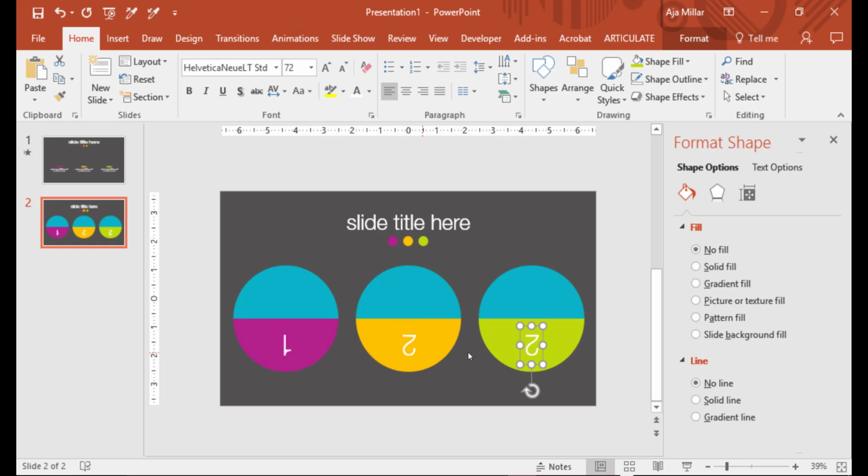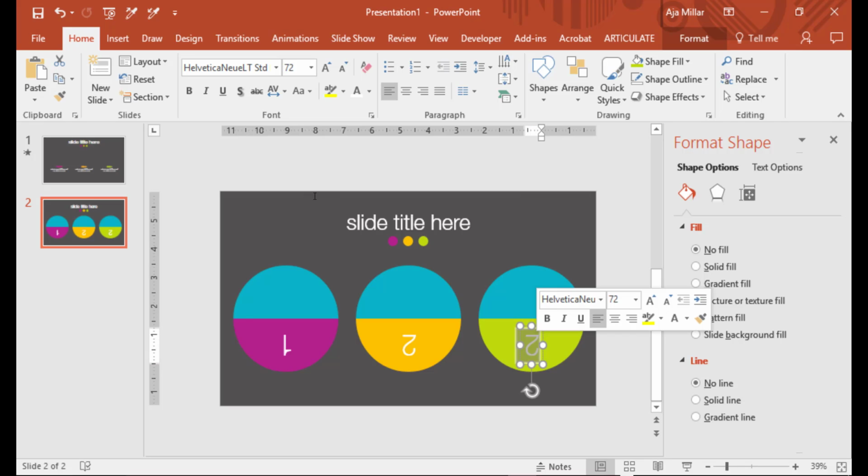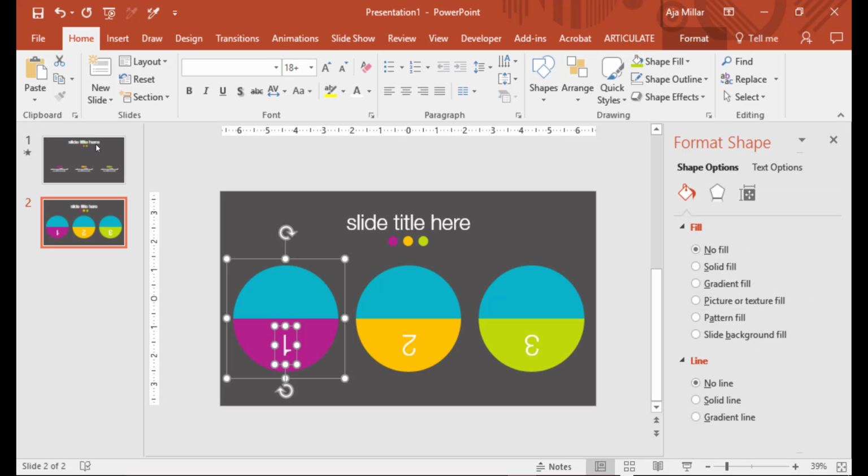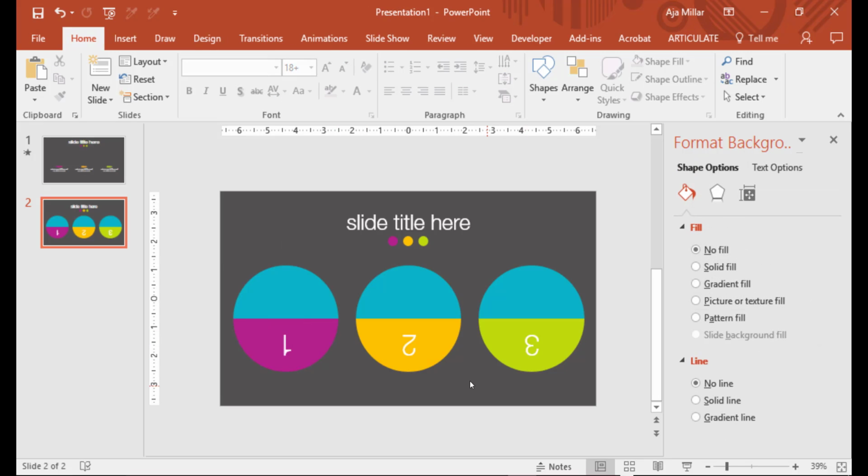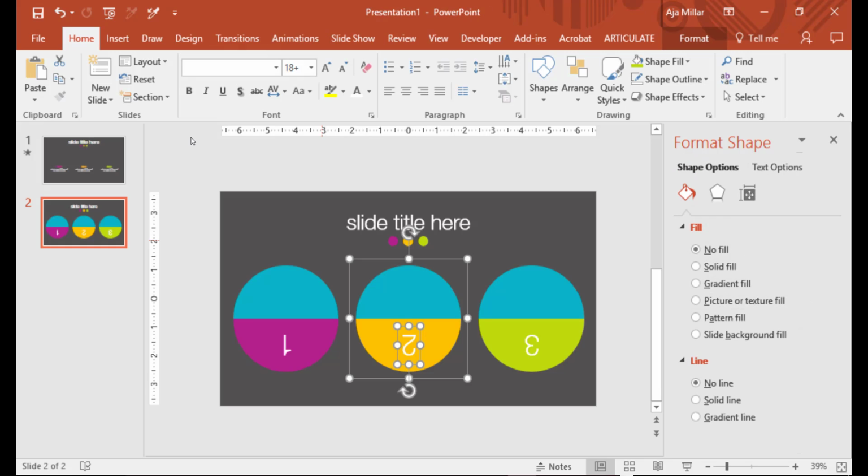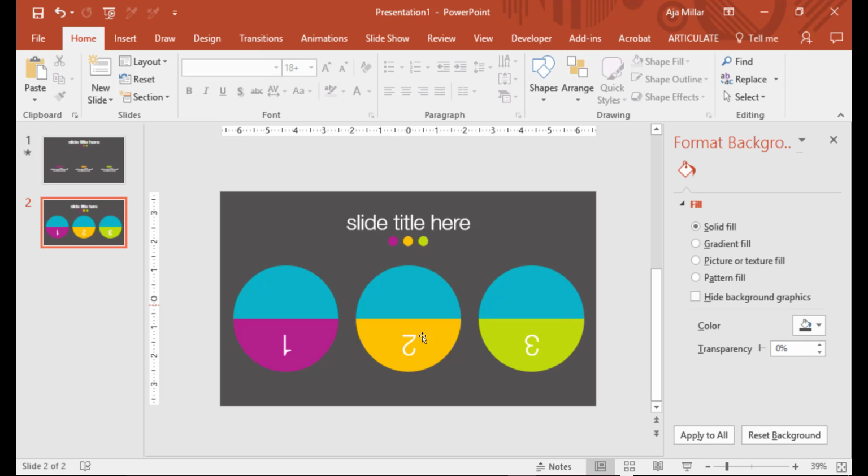I'm going to hit Control D. We're going to change this number to 3. Now we're going to need to group all of them together. So select the shape and number, hit Control G to group them so they're all one shape.